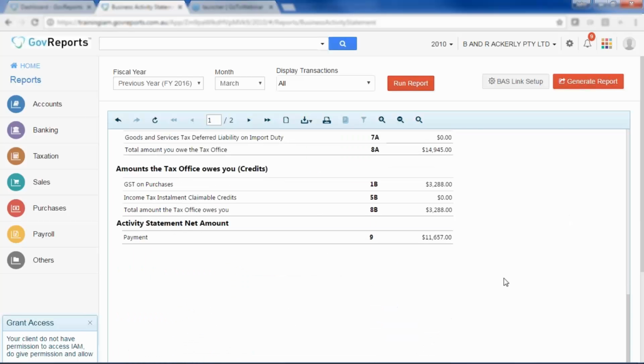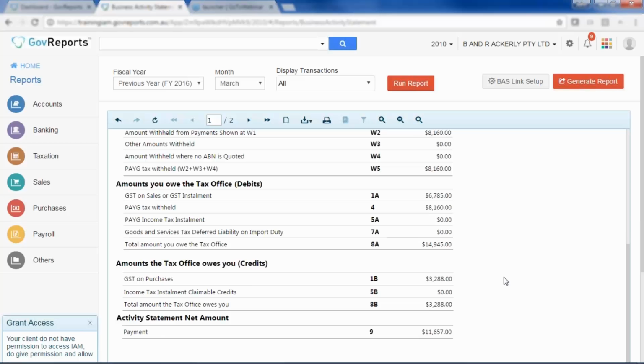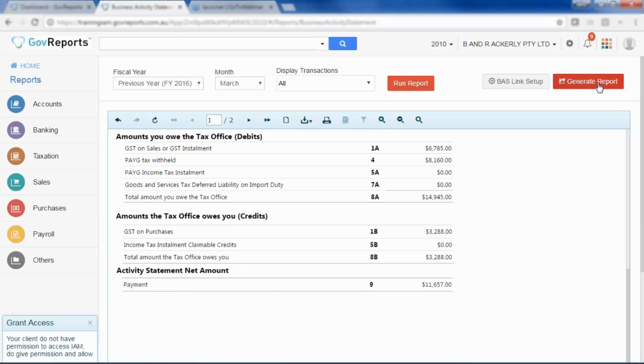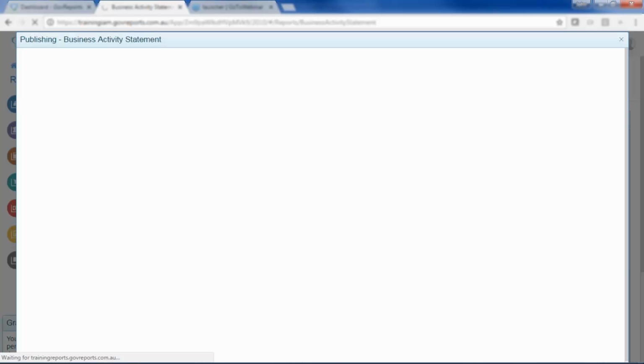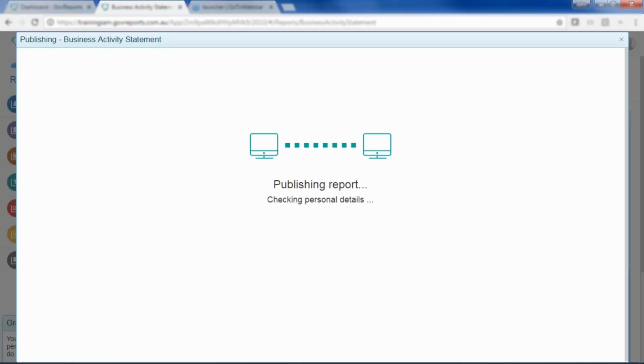Like I say, if this is all good, you're happy with the figures, you can say generate report. This will take you straight into Gov reports. So it'll bring out the BAS return, and you can go prepare it, and all the figures are there. And hopefully it'll talk to it.